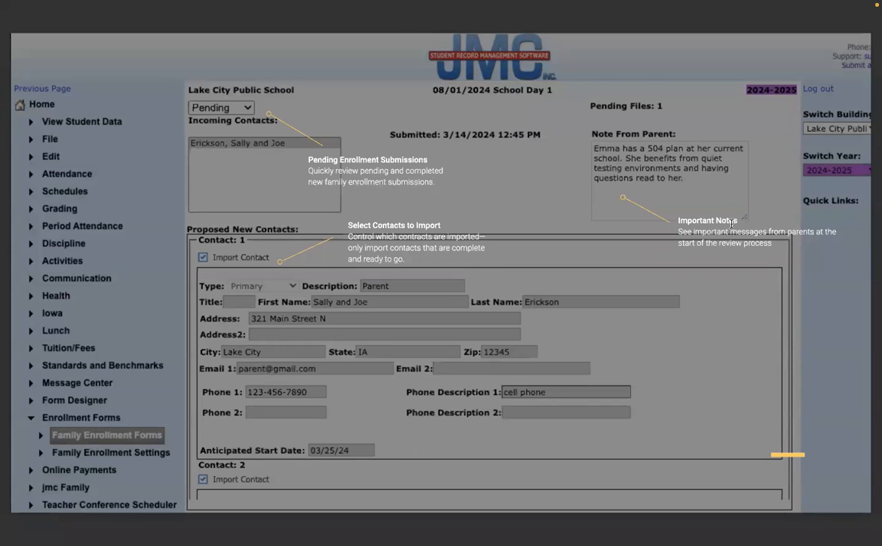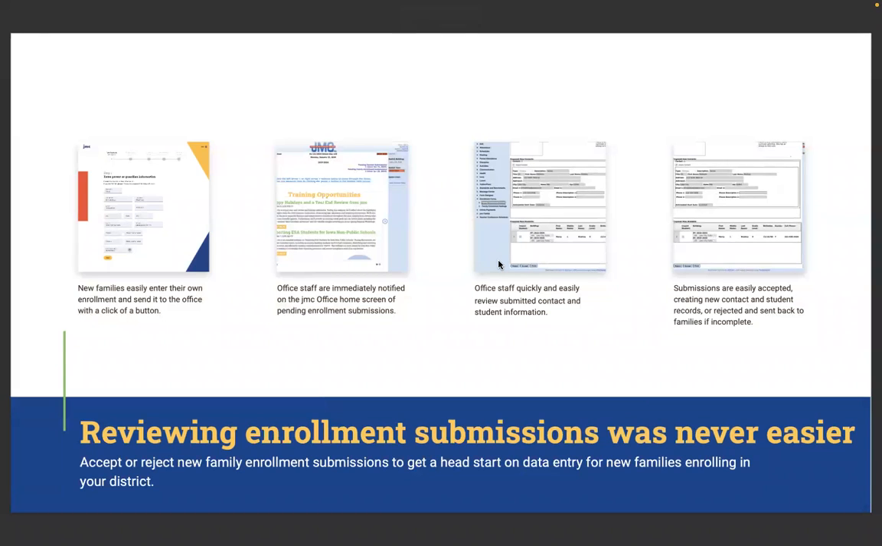So as we take a look at this, a quick review here, we know that those notes from parents that we were just discussing land here at the very top of the review process. So you can see them from the very beginning. Grab those right away. We know that this dropdown is going to allow you to access both your pending and completed enrollment submissions. And then just highlighting yet again that you can select the contacts that you want to import and make sure that you take the time to determine if that's a contact you want to support or not. So our goal here is to make reviewing enrollment submissions easier than ever.